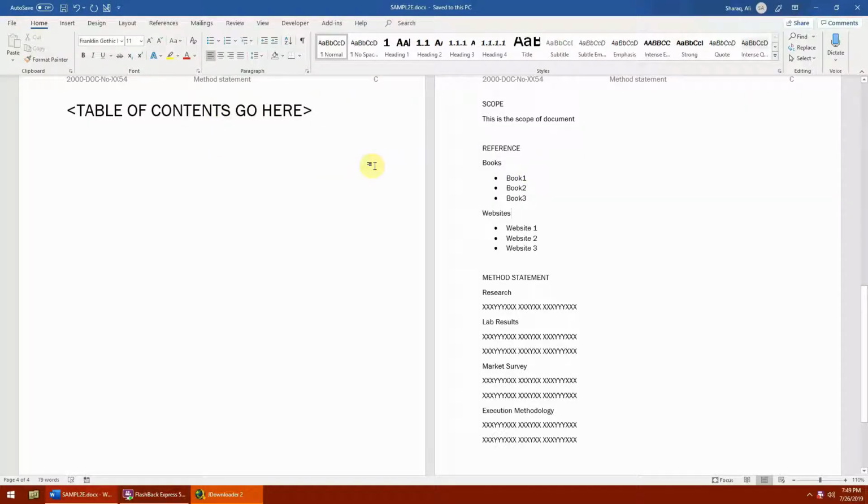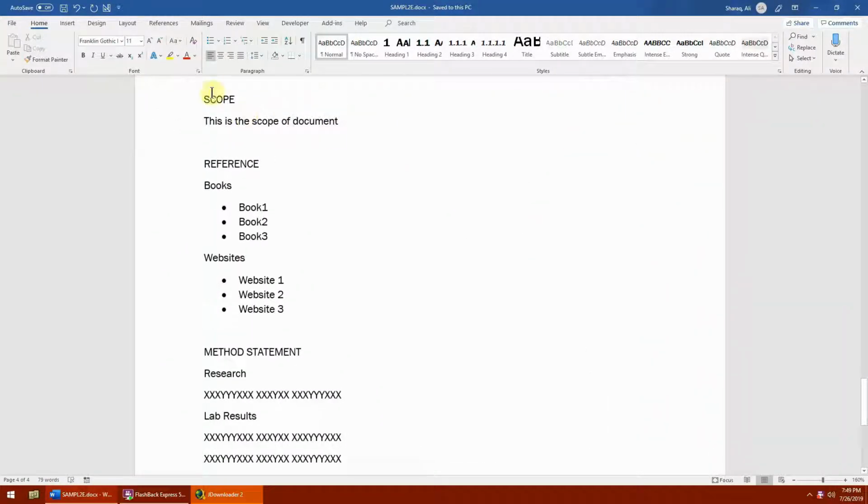So here I have the sample document on which I'm going to work. This is some random content that I have added, and this is where my table of contents is going to go in today's tutorial. First, let's fix our text. This is the main text that I have for my document. I have some main headings like scope, reference, and method statement. I have some subheadings. So for example, under reference, I have books and websites. And right now I have typed everything as normal text, and there is no heading style that I've applied.